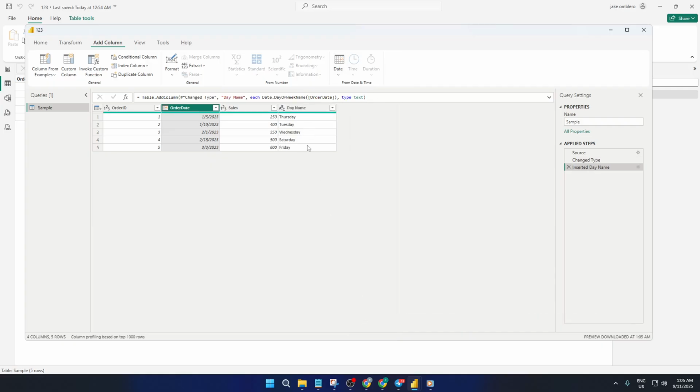This is really useful. Now you can group or filter your sales by the day of the week. For example, maybe you'll find out that your best orders come in on Fridays. If you don't see the day names instantly, don't panic. Sometimes it takes a brief moment for Power Query to process everything.